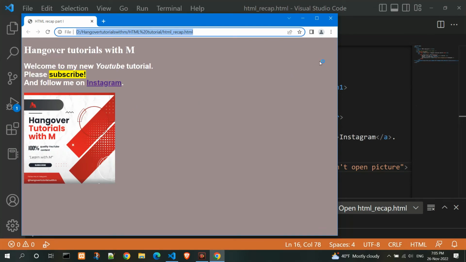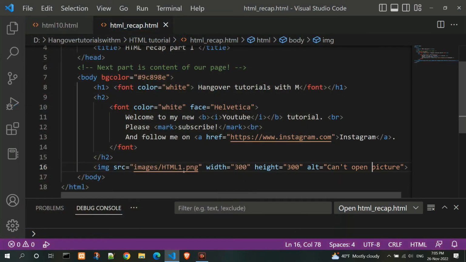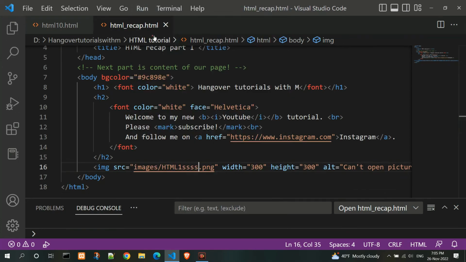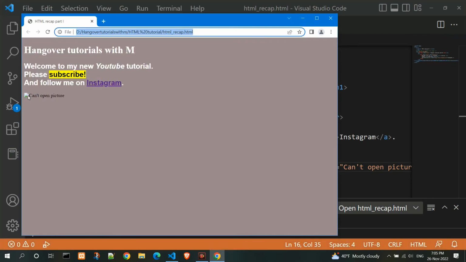Okay. Now I will change the name of the picture by adding some letters. If we run the code, the picture is not shown, but we have some alternative text.